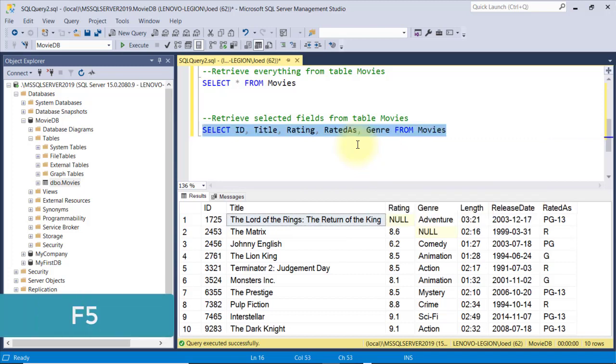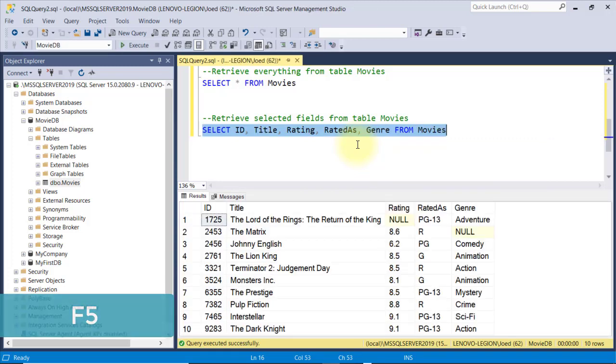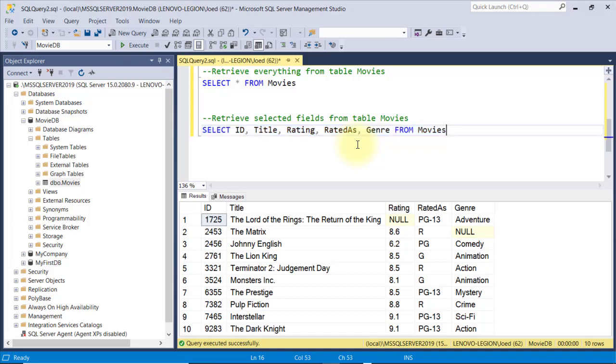Highlight it and execute, and the result set is now limited to only the ID, title, rating, rated as, and genre. SQL is also not sensitive to breaking lines of code into multiple lines. In fact, most SQL programmers write their code on several lines because it is easy to read and easy to maintain. I'll duplicate this code, and as a good programming practice, I'll break it into several lines.